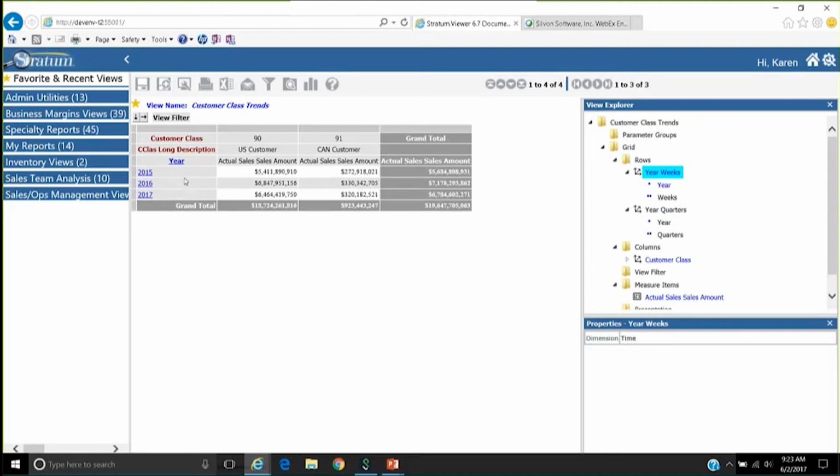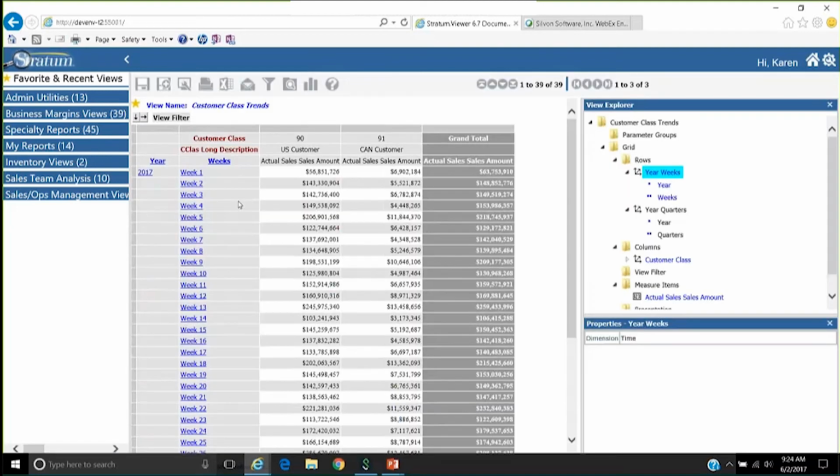And by the way, this is absolute time we're looking at, not base time. So absolute years, the 2017, 16, 15, and I can drill down to see all weeks of all years, or just drill down to look at all weeks of a particular year. We'll do that for 2017.